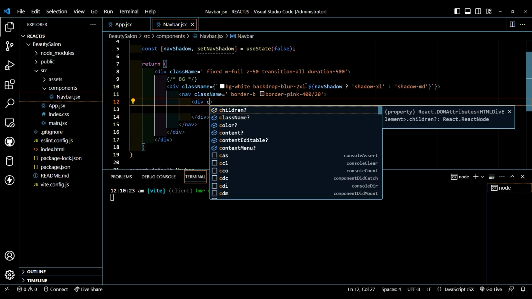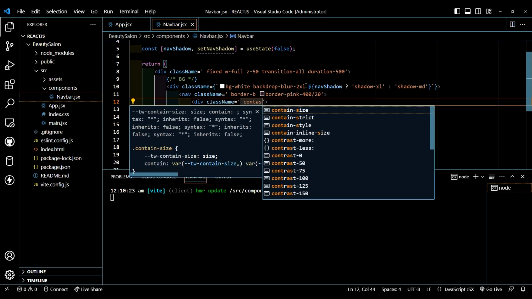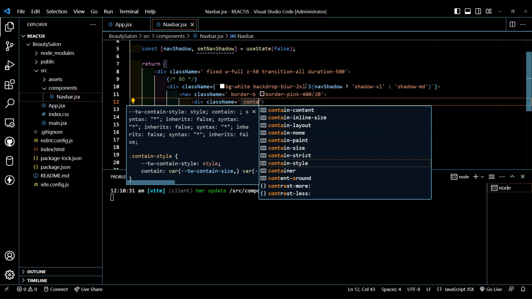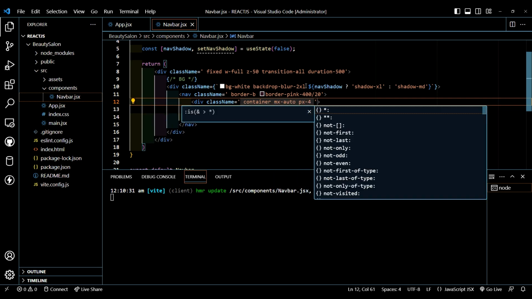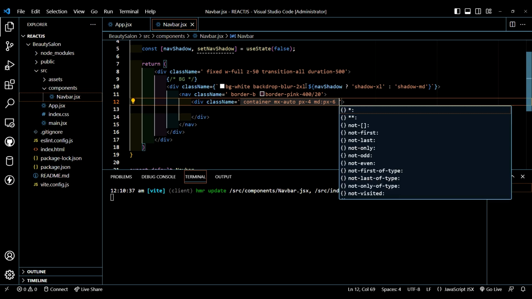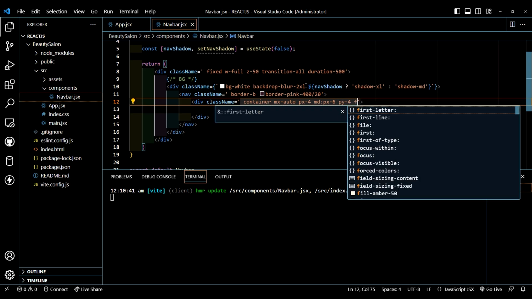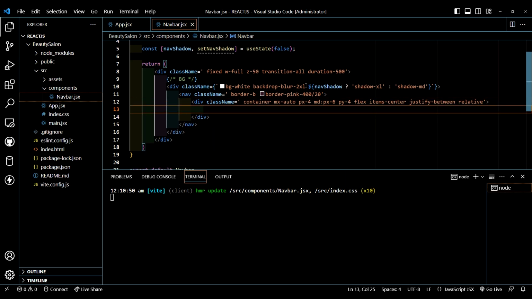Let's type div, give className container, mx-auto, padding from x-axis will be 4, for medium screen padding from x-axis will be 6, padding from y-axis will be 4, flex items-center, justify-between, position will be relative.